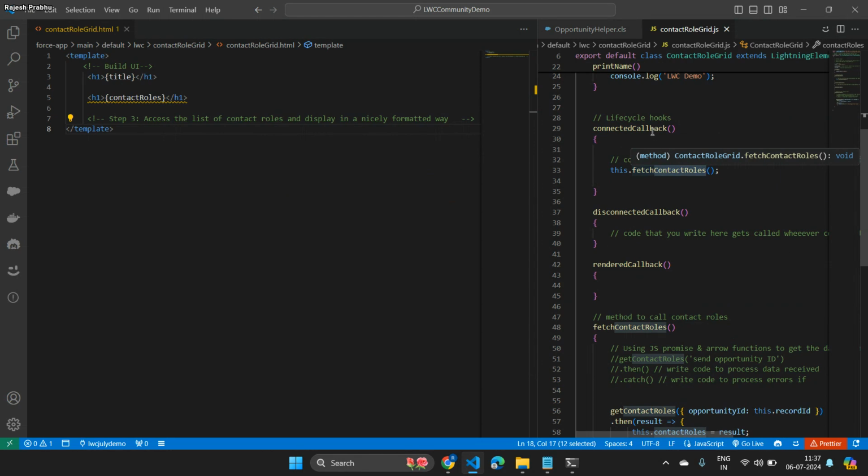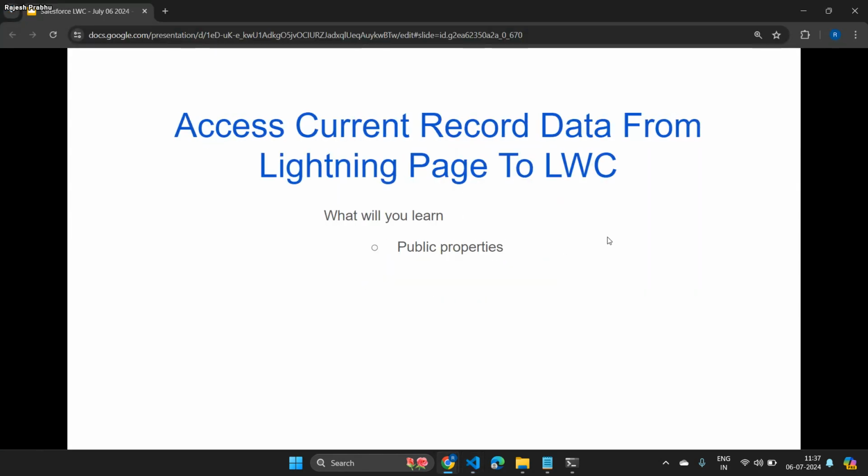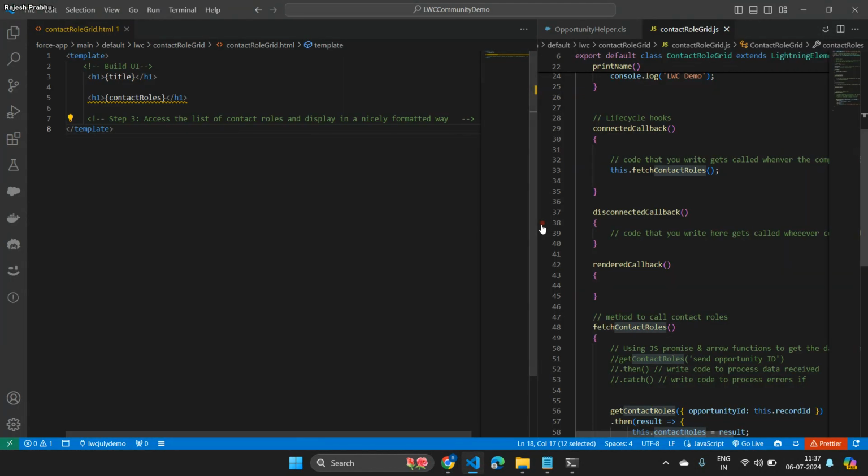So that's why I'm choosing connected callback to call this method. Okay, yeah, we did see that. Now this is going to open up another concept called public properties. Okay, what does it mean?